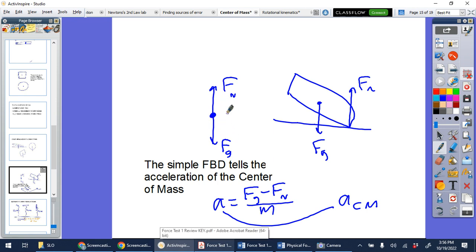Right. So you can still set up a force equation, Fg minus Fn. More than likely, this Fg arrow is going to be bigger than Fn. Why? Because that center mass is accelerating downward. This simple FBD will always tell you what's happened to the center mass. Now, if you want to know what's happened to the rest of the object, you have to look at this thing.